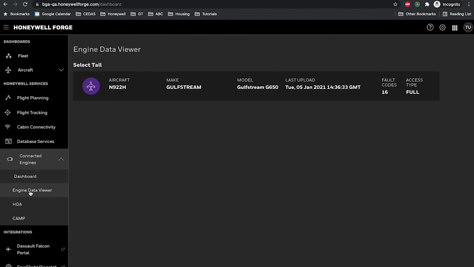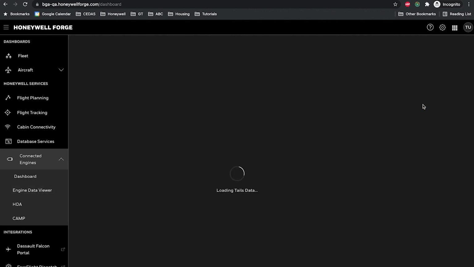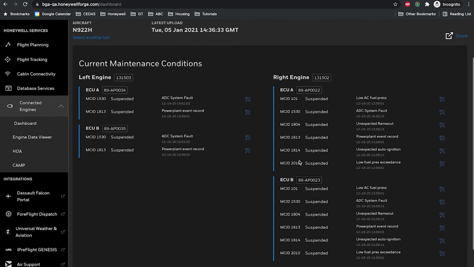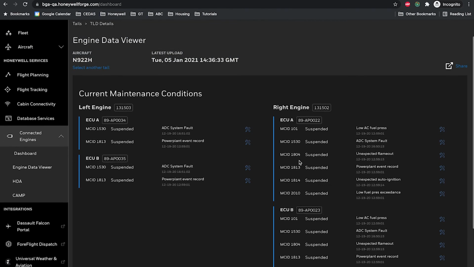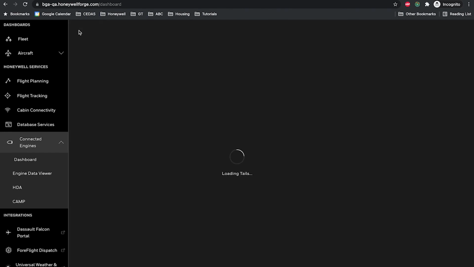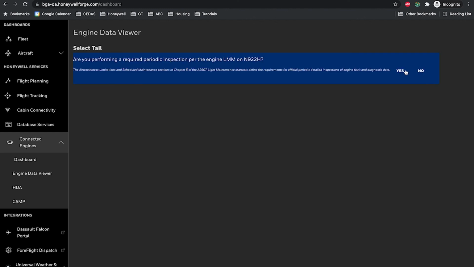If your account has approved data access to an associated tail, you should see the aircraft information listed in the Engine Data Viewer. Selecting the listed aircraft will bring up a prompt to perform a periodic inspection as may be required by your engine's light maintenance manual. If performing a periodic inspection, select Yes. If not, select No.